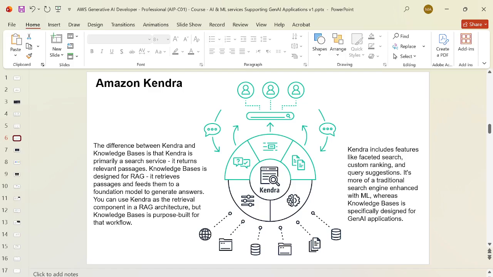Actually, the difference between Kendra and Bedrock Knowledge Bases is that Kendra is primarily a search service. It returns relevant results. But Bedrock Knowledge Bases is designed for RAG. It retrieves passages and feeds them to a foundation model to generate answers. You can use Kendra as the retrieval component in a RAG architecture, but Knowledge Bases is purpose built for that workflow, actually.